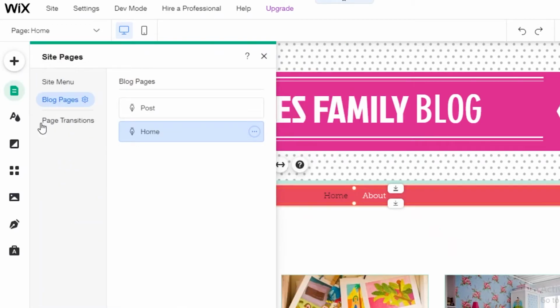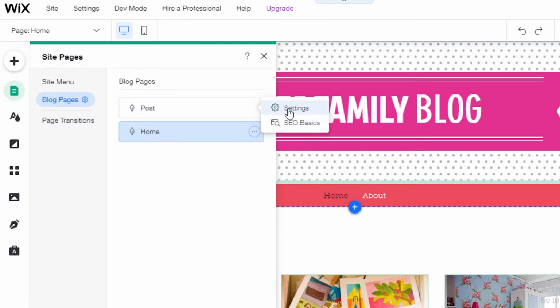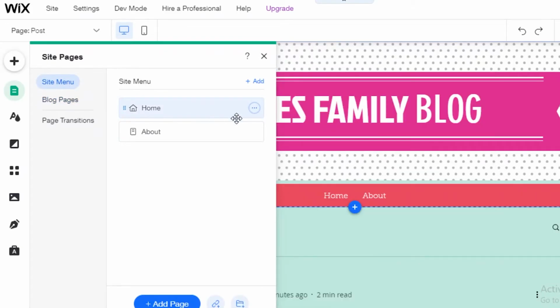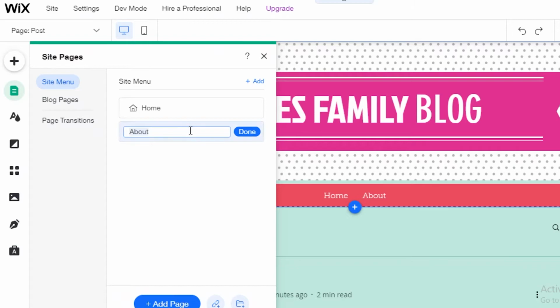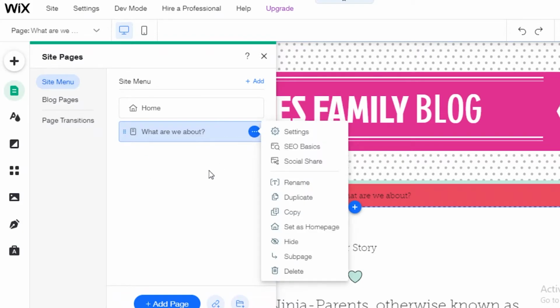I'm going to go into the Menu and Pages section, and you can see over here I have Home and Posts, so I can just edit or remove a page. I don't want a posts page, so I'm just going to go onto the settings, and I'm going to rename this page. So I'm going to go into the site menu, and within the site menu you can add and remove pages and edit them as well. So I'm going to rename my about to what we are about, to make it seem like more of a family blog. And I'm just going to click on done.